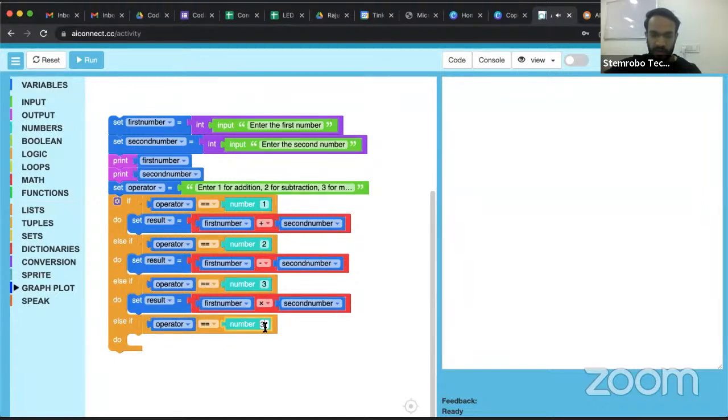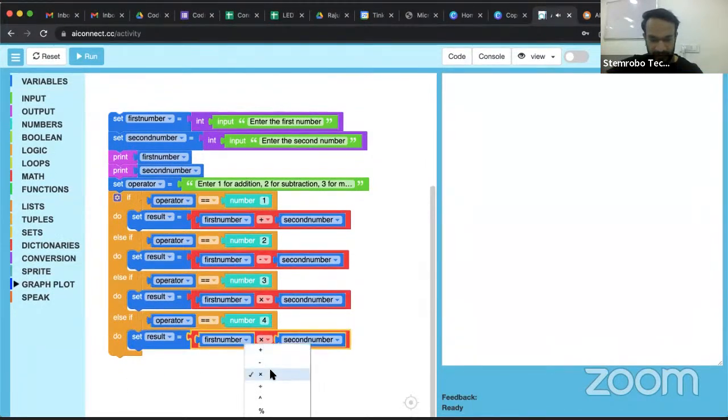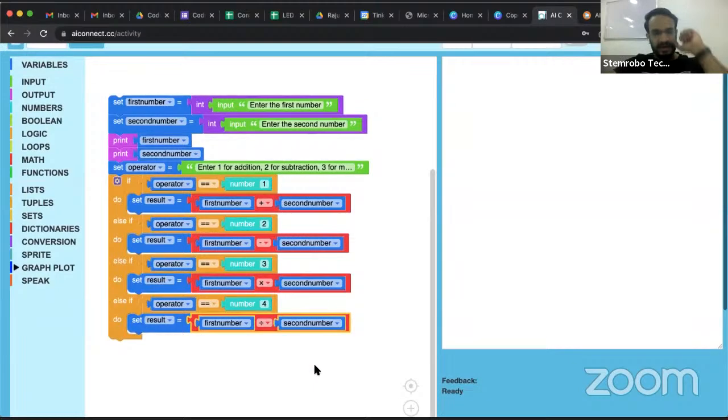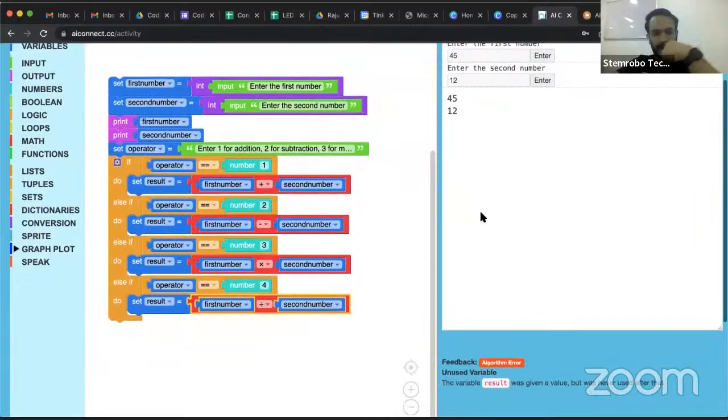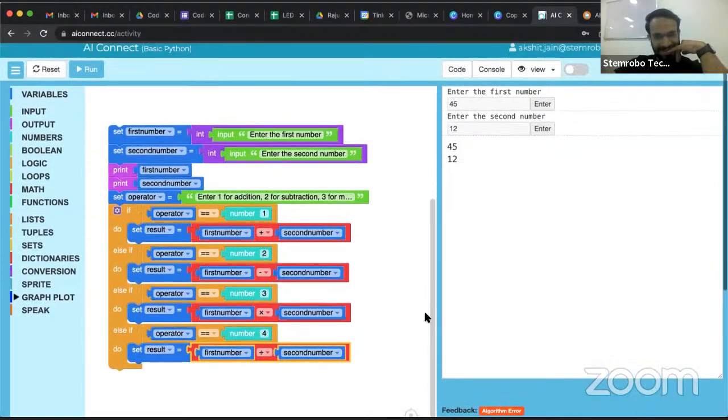ठीक है, for division what number I have taken? 4, right? And I'll just duplicate this and I'll just click on this. Okay, my program is done. Let's run the code. Okay, I enter the first number, I enter the next number, that is 12, right? This thing is done. Okay, but I'm getting a result as the error, right?